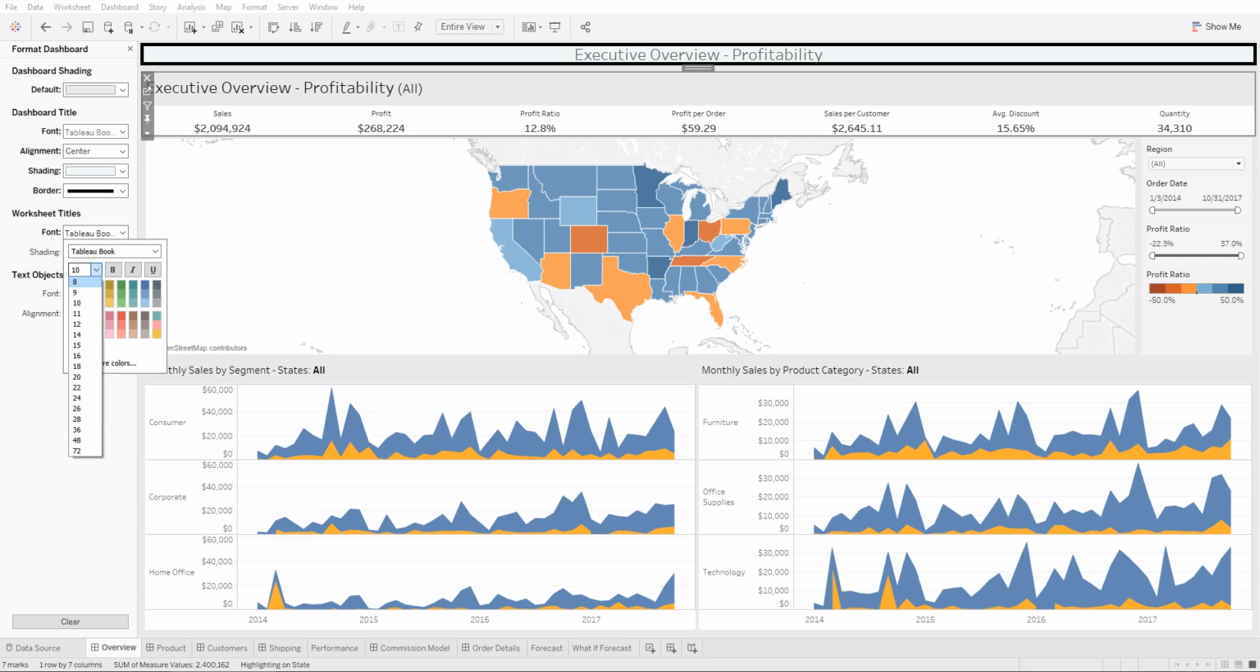We can bold it, we can increase the size. As you can see, all the titles are getting changed. We can change the color, we can underline, we can italics.